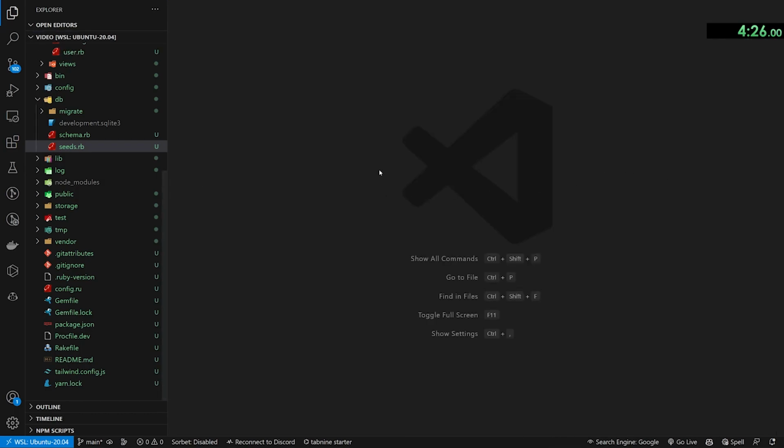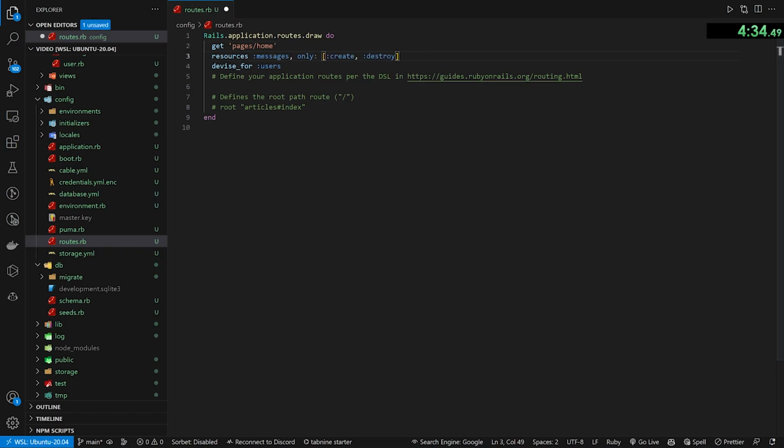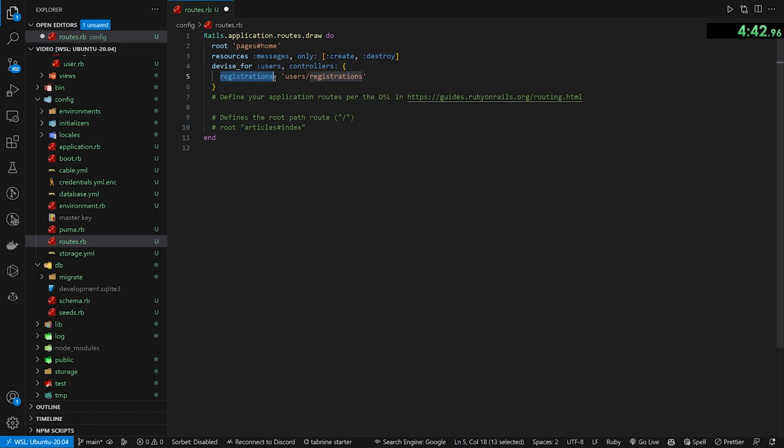That takes care of the gem files. Let's come into our routes. Inside of our routes, there's a couple things we have to do. We have to create the resources for our messages, just like that. We want to set the root of our application to be the pages controller home action. Then we want to set the Devise controllers to use the registrations, users registrations controller.